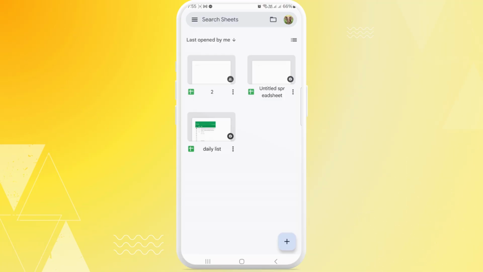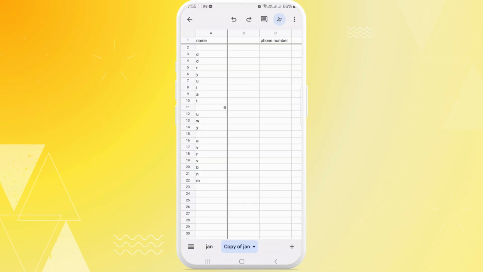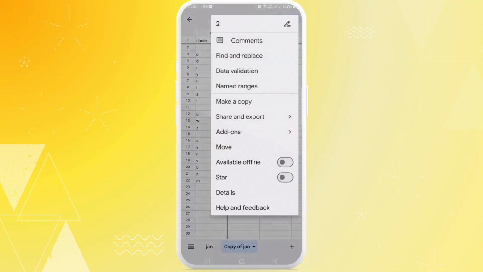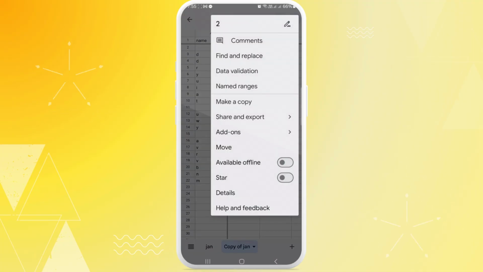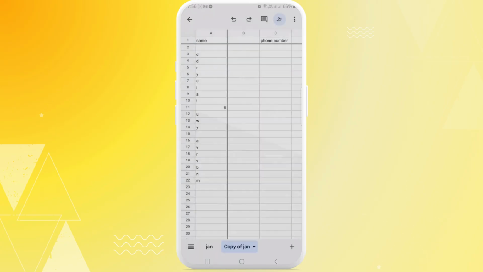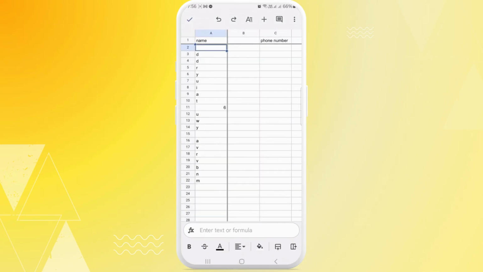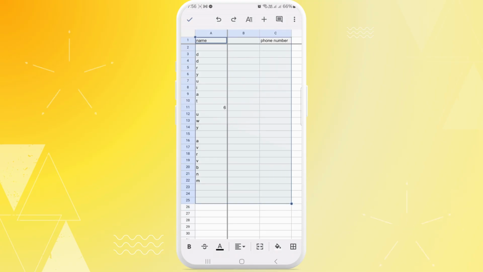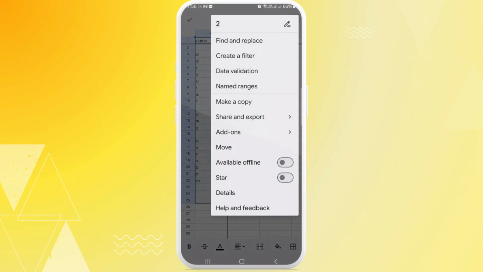Open the spreadsheet you want to sort the data in. Open it. There, at the top right corner, you can see a three dot icon. Firstly you need to select the row or the column where you want to add a filter. Then tap on the three dot icon.